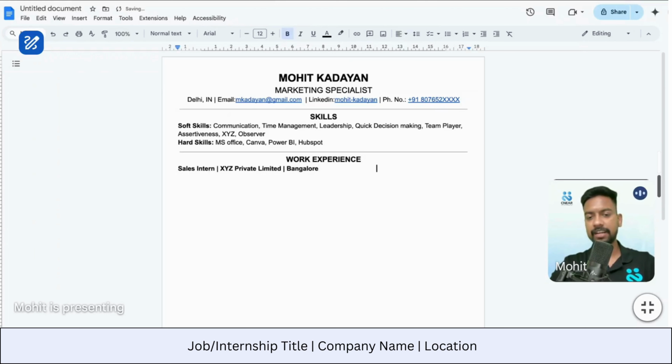Now it's time for us to define which time period we actually worked. So imagine I worked from June 2024 to July 2024. So I did an internship for 1 month. Once I'm done with it, I'll hit enter. And now we are going to actually define what all things we have done so far.